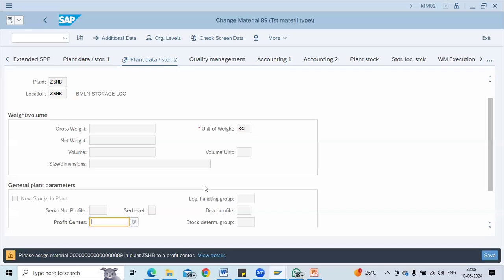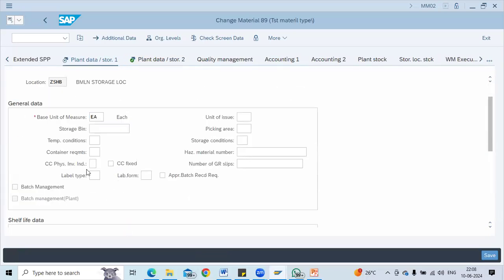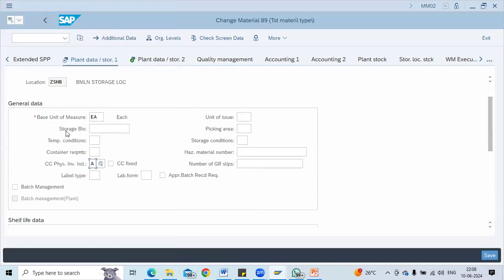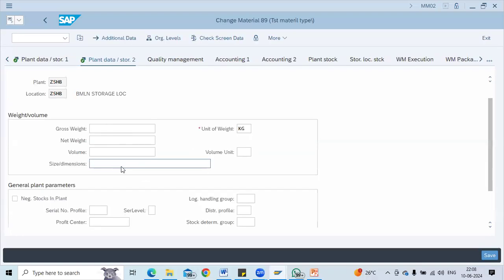In the plant data storage 1, there is the physical inventory, cycle counting, and physical inventory document section. Here you have to select the indicator. See, we created the ABC indicators, and ABCD is showing here. Whether you want to do the inventory every 6 or 3 months, you select that indicator and set CC fixed, which means no need to change it. This must be done, everyone. Clear? Then save.